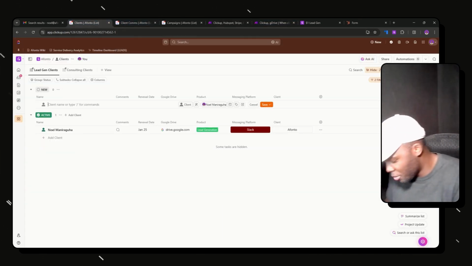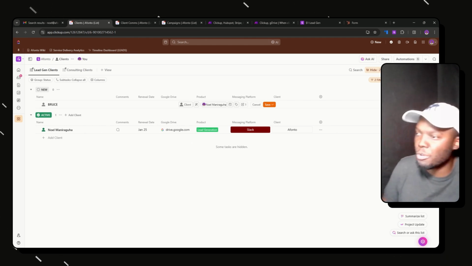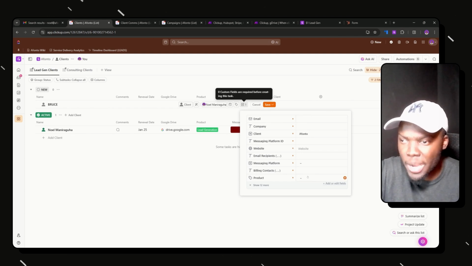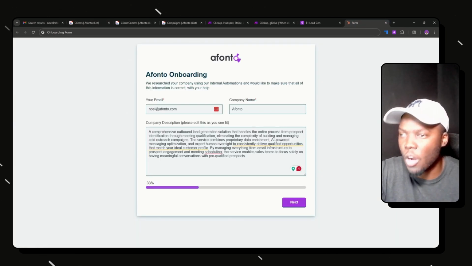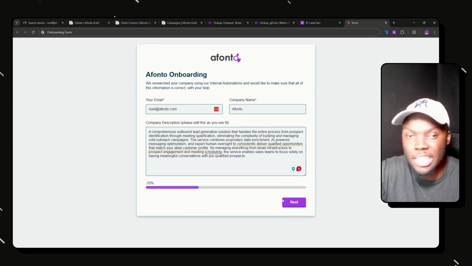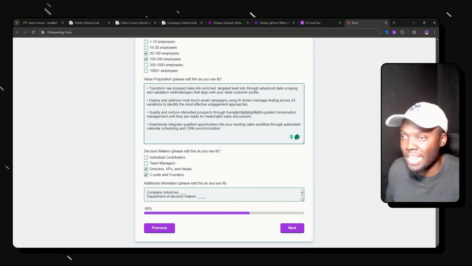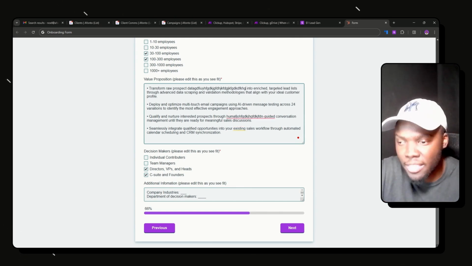When we onboard a brand new client, we're going to essentially create a brand new task with the client name. We're then going to input their information. Where we get this information is from the onboarding form. So this is a form that we send them that is pre-filled with automations. So from their perspective, it's less than 3 minutes to edit. They can actually just edit this with anything that they want.